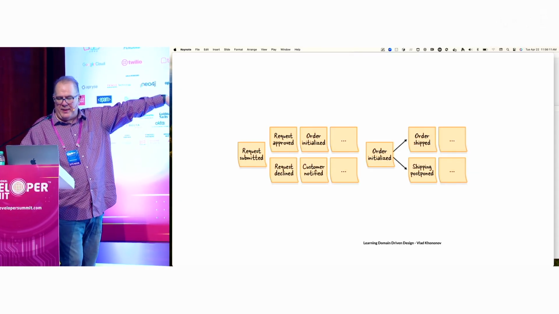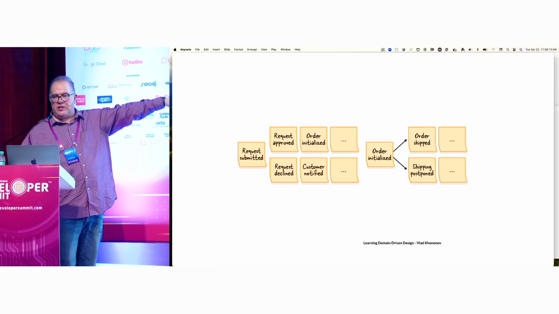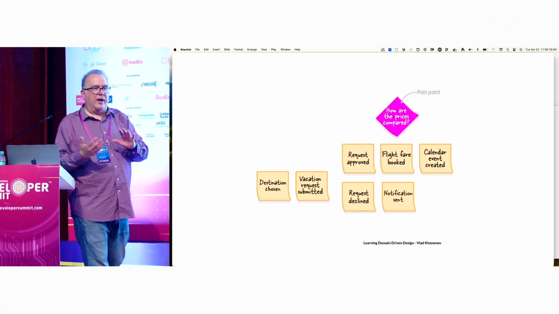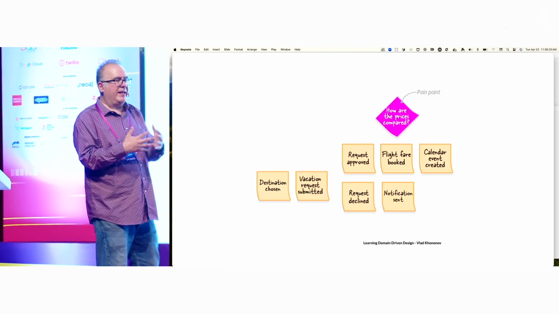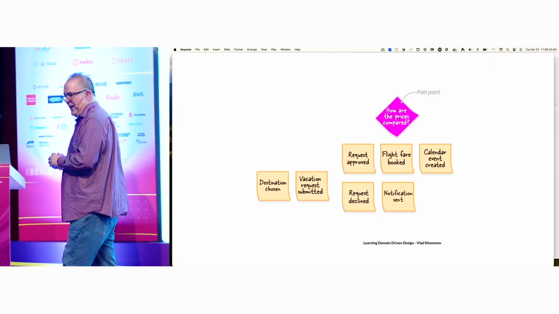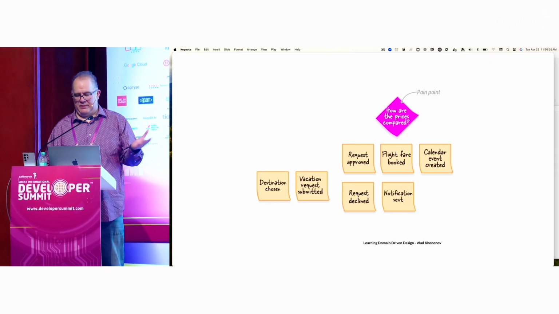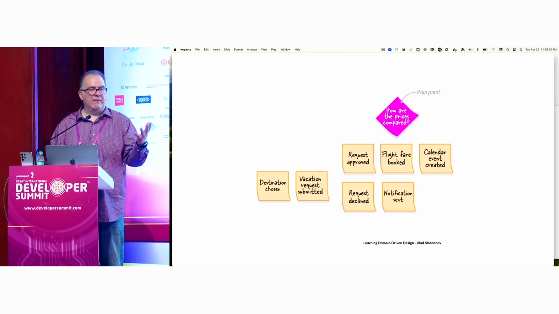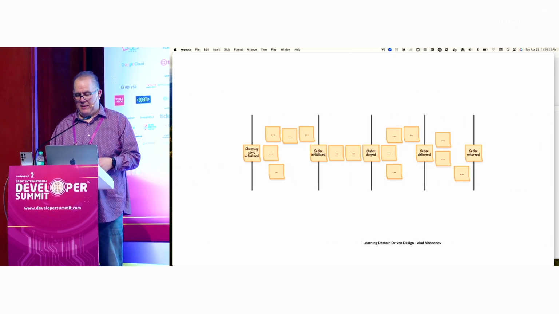You know what a domain event is? That's what these orange stickies are. And then what you could do is you can add other stickies for what these do. So for example, what's a pain point? Well, we don't know how this flight fare is booked and how our prices compare. We don't know yet. That's a pain point. Okay.